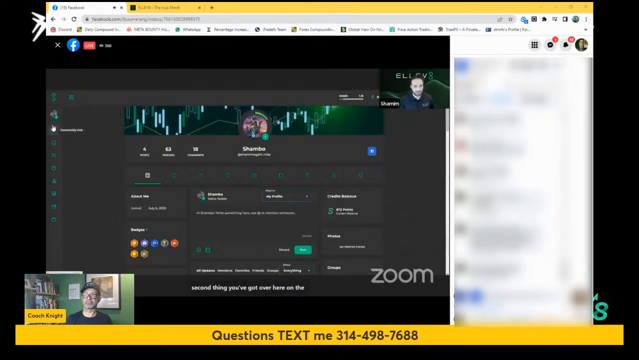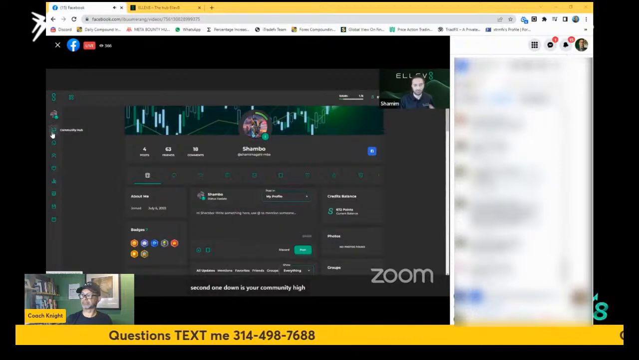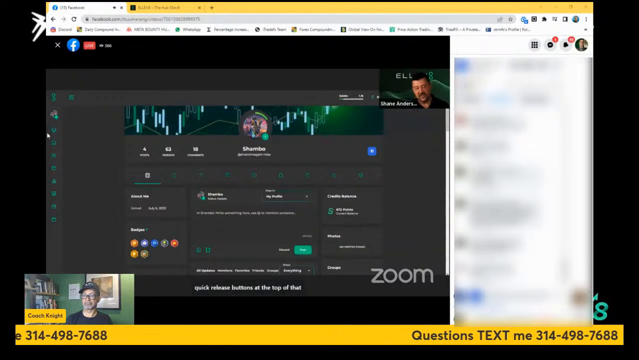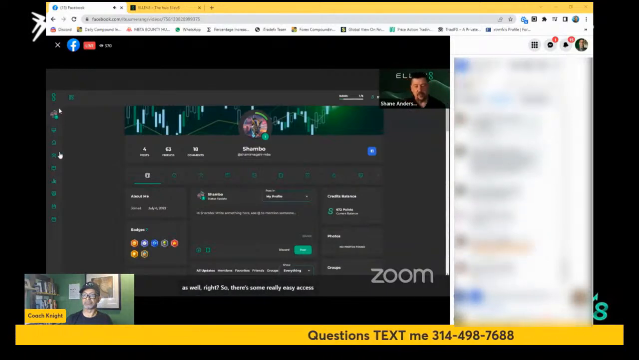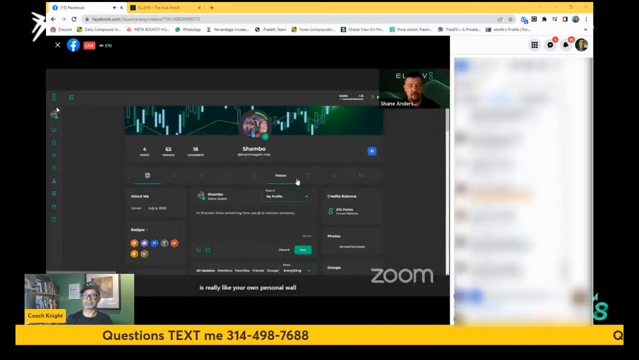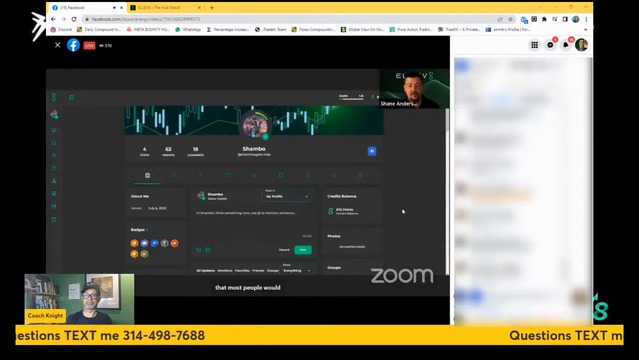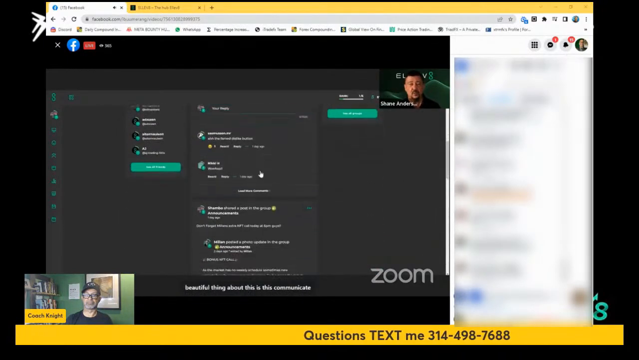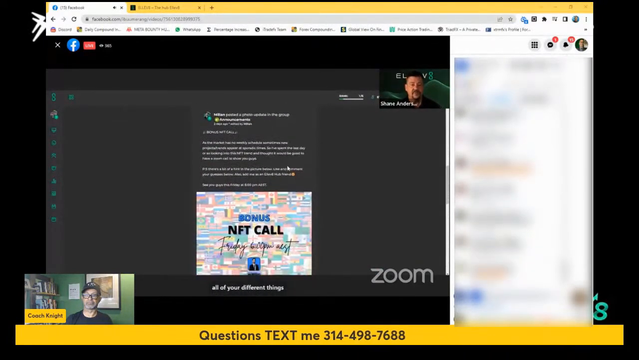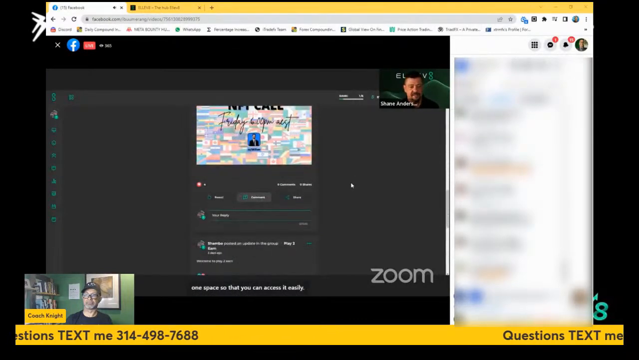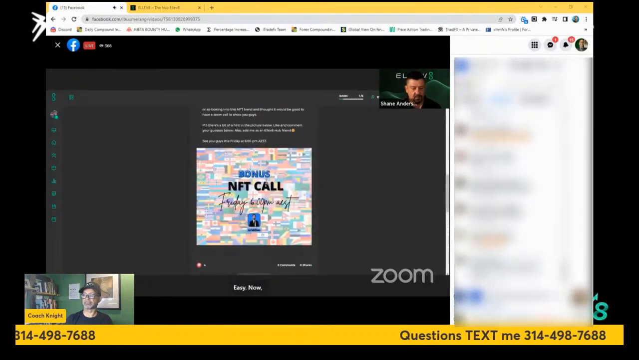Now, the second thing you've got over here on the second one down is your community hub. There's some quick release buttons at the top of that as well, right? So there's some really easy access stuff. So this is really like your own personal wall that most people would see, as you said, on Facebook. And the beautiful thing about this is this will communicate all of your different things that you're about to show all into one space so that you can access it easily.